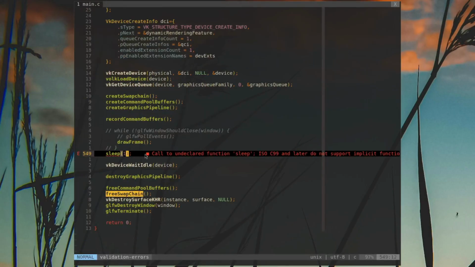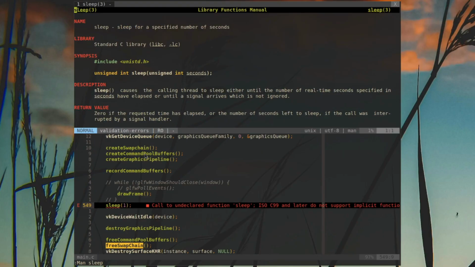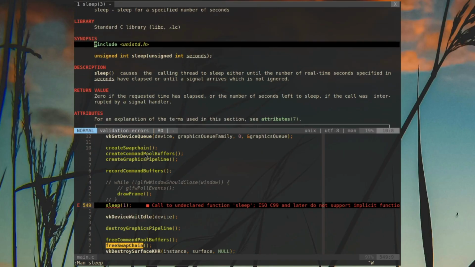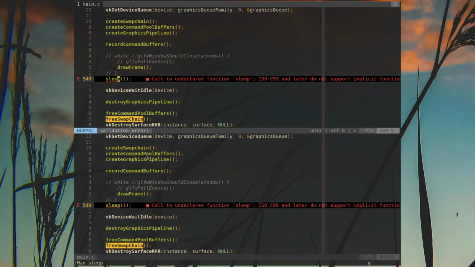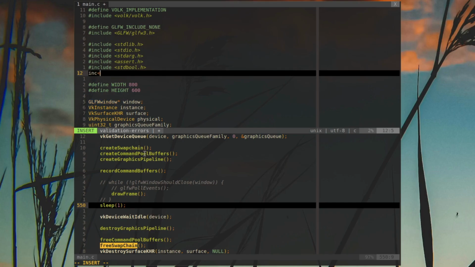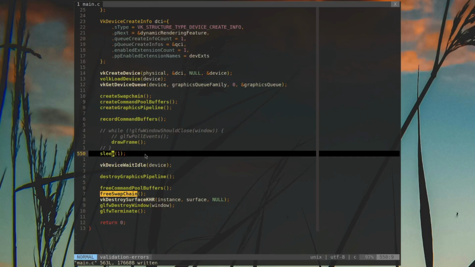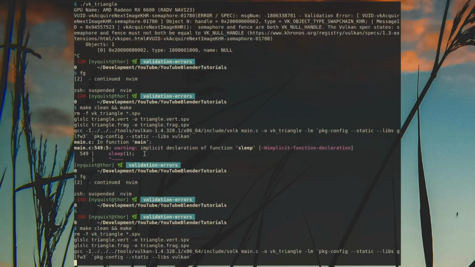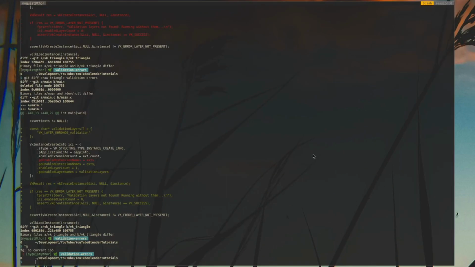Implicit. So let's see why it's implicit. What do we need to do? Man, sleep. What do we need? unistd.h. And this is Linux specific. We have that. We have our sleep. Let's make clean, then let's run.